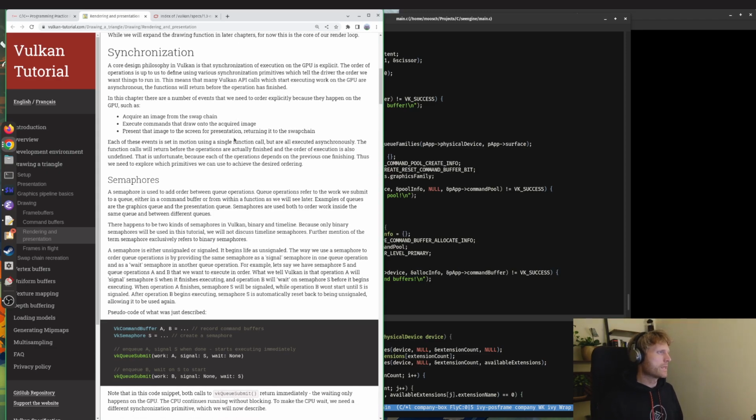Synchronization. The core design philosophy in Vulkan is that synchronization of execution on the GPU is explicit. The order of operations is up to us to define using various synchronization primitives, which tell the driver what order we want things to run in. This means that many Vulkan API calls which start executing work on the GPU are asynchronous. The function will return before the operation is finished. Okay, so when we call a GPU type function, the response might come before the thing's actually happened. Fair enough.